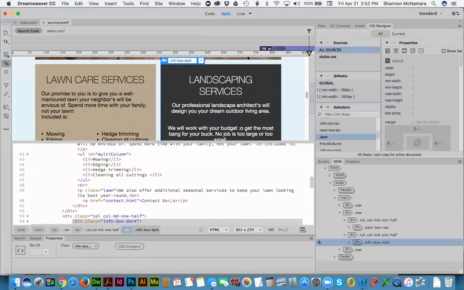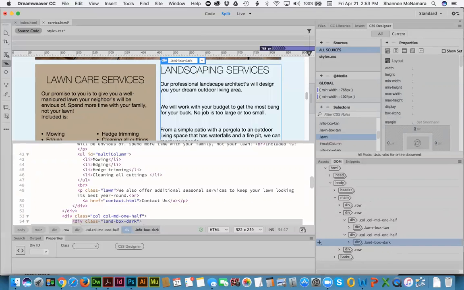That way, if later on in life you're changing something on the services page, and they say, "Can you make that box green?" you go into info box dark and make it green. It's going to make it green on your index page too. So it's good to get into the habit on each of the pages of renaming some things. I'm going to name this one .land box dark, because it's for landscaping.